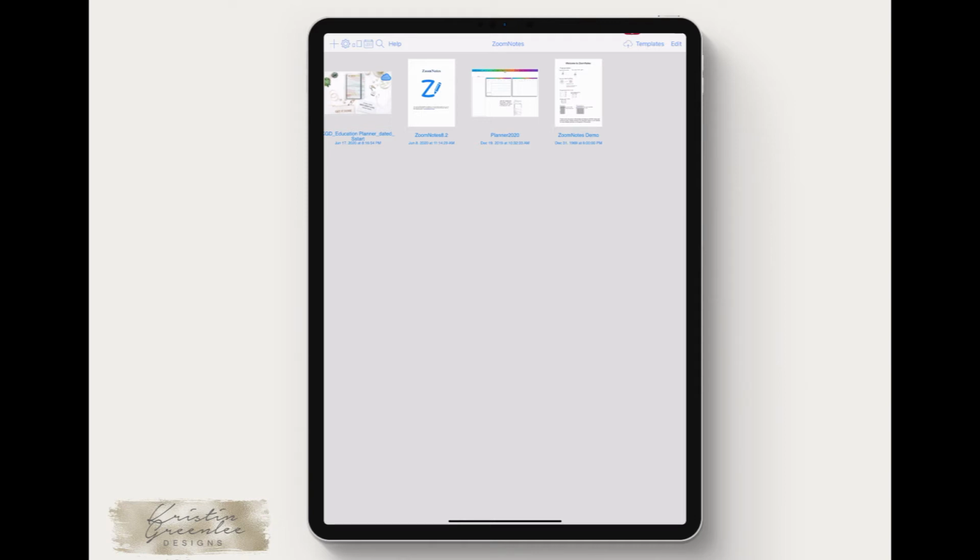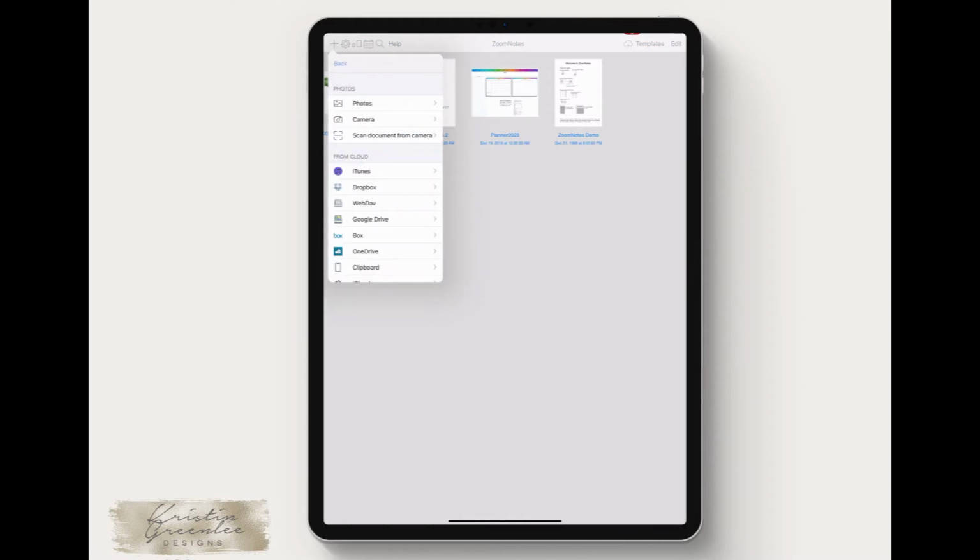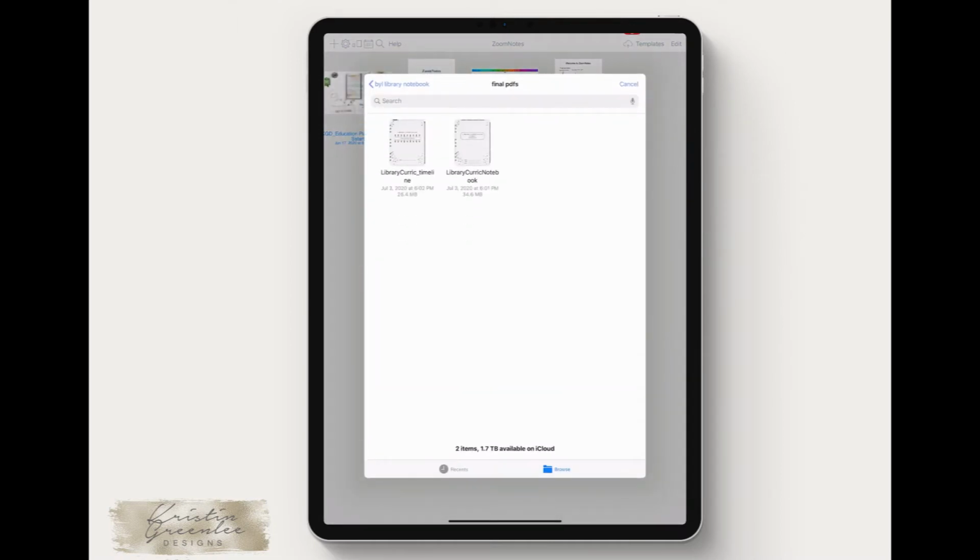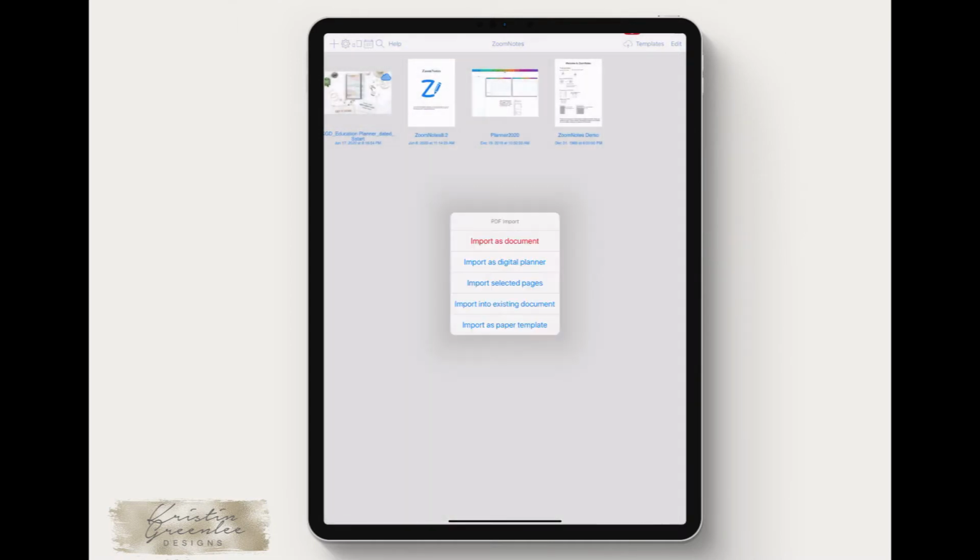Hey everybody, I'm going to do a walkthrough of the Kristin Greenlee Design Library Curriculum Planner. So the first thing you're going to do, of course, is import your documents. I keep mine in my iCloud Drive. You could keep yours in your Google or anywhere else. You're going to import it as a document.